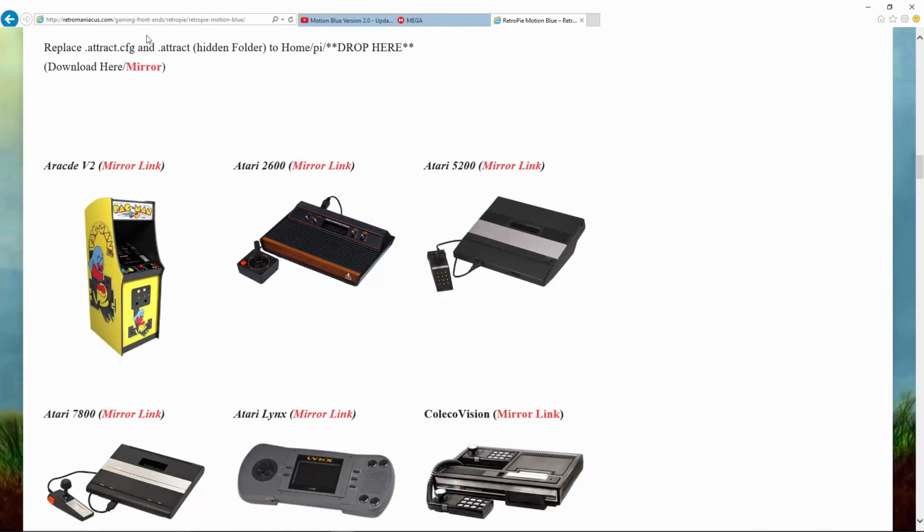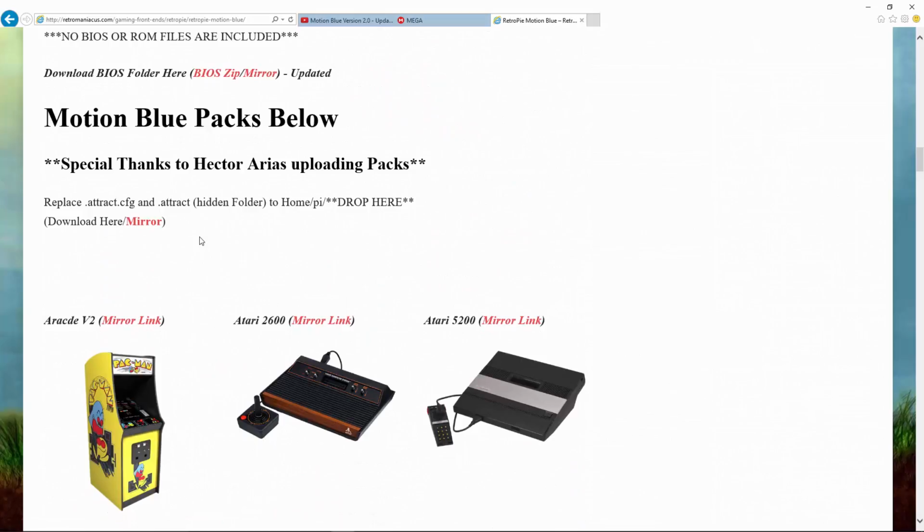But luckily, this website right here, RetromaniacUS.com, you do need a Facebook account to join. If that doesn't work for you, there are other websites out there, but it's up to you to go find them. This just happens to be one that's easy to get into and easy to get access to. This is just for the first Motion Blue, but these packs are exactly what you want.